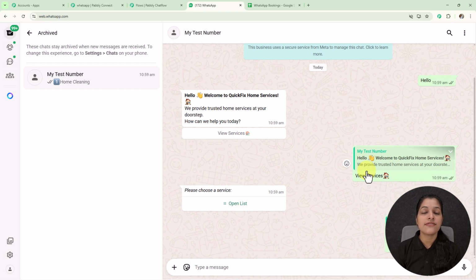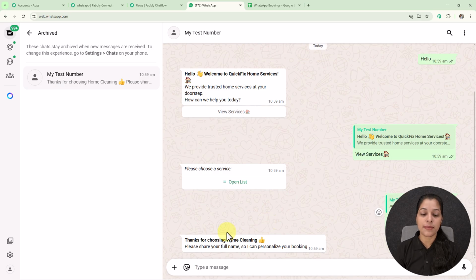Here I'm going to select the first service, that is home cleaning. As I have selected it, I'm getting a message which says, "Thanks for choosing home cleaning. Please share your full name so I can personalize your booking." Now you can see that I'm getting the same service which I have recently selected. So with the help of this WhatsApp chatbot, you can send personalized messages to your customers or clients. Now I'm going to make a booking.